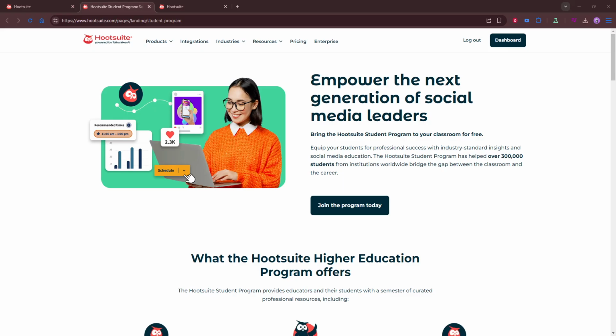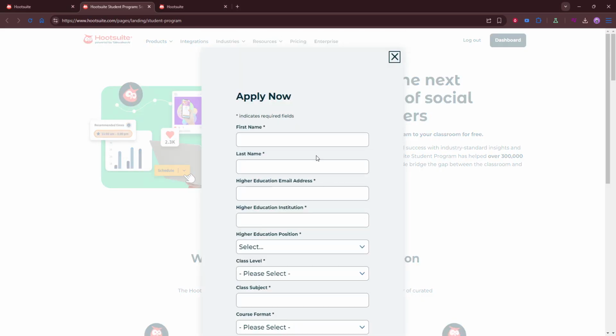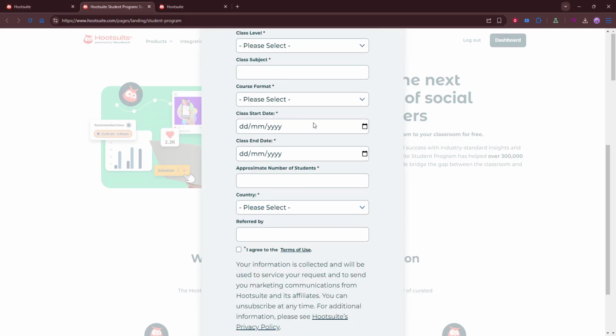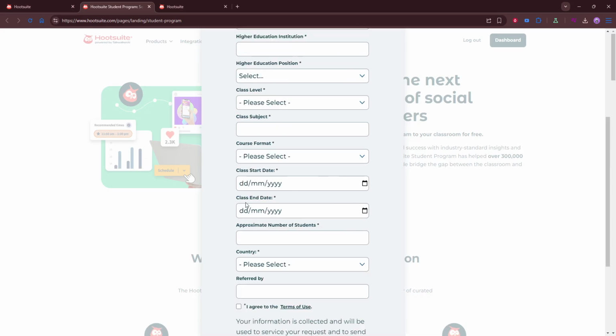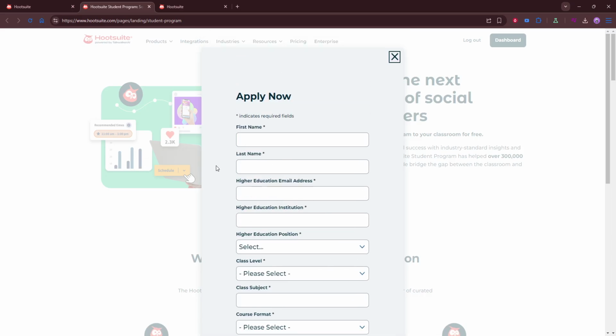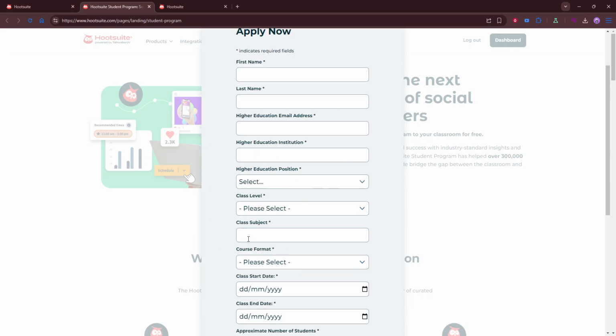Next, sign in or create a Hootsuite Academy account. If you already have one, simply log in. If not, choose the option to create a new account and follow the on-screen prompts. Keep your login details somewhere secure so you can easily return to your progress later. Having an account ensures your modules save, your assessments sync, and your certificates are stored in one convenient place.